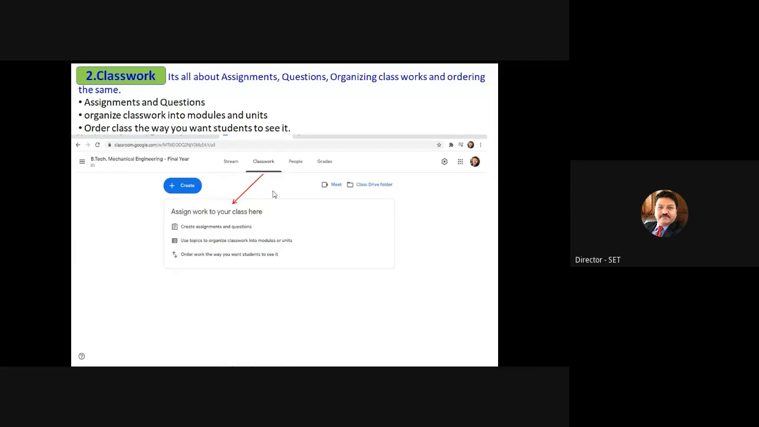In this classwork, we can upload materials, meaning handouts, class notes, lecture notes, whatever. And also we can assign assignments. Also we can give them a quiz, also using Google Form. All these works can be done using classwork. How? Where are this assignment, quiz, materials and all?